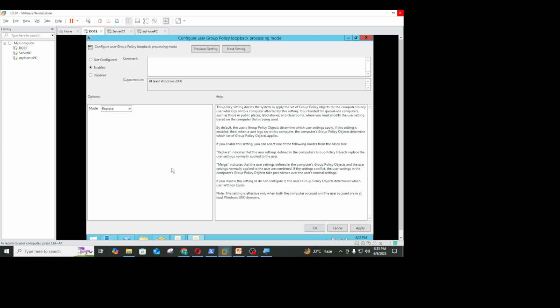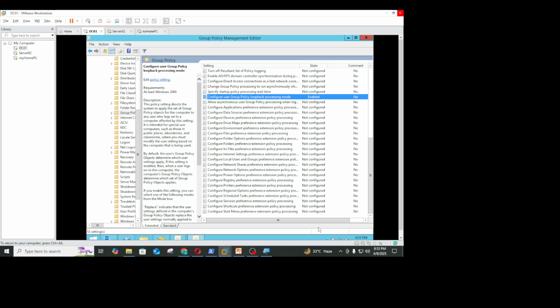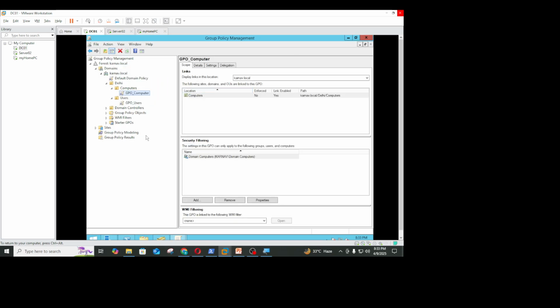So you can see, suppose I do it. First I will do merge. Okay, merge means any group policy applied through this group policy will also apply to my user, and group policy applied through this group policy will also be applied to my user.